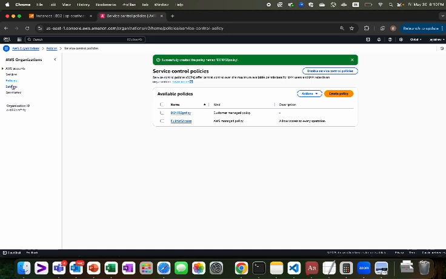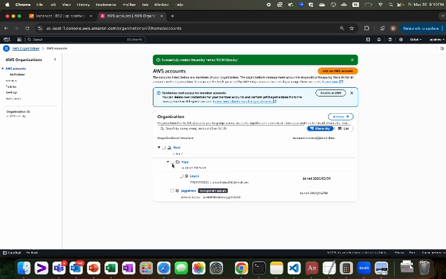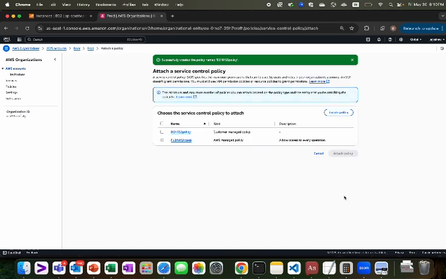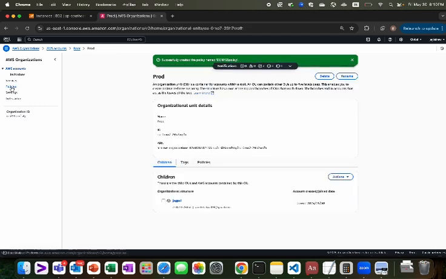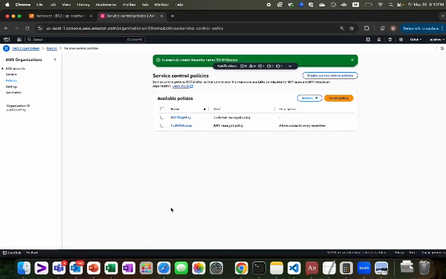Now I want to restrict the member account. How can I do it? I will restrict it directly on this OU. You click prod, go to policies, and attach the deny S3 policy over here. This policy has been attached. One should also remember that under any OU or account, one SCP policy should always be there. That policy cannot be removed until you attach one more policy to it.